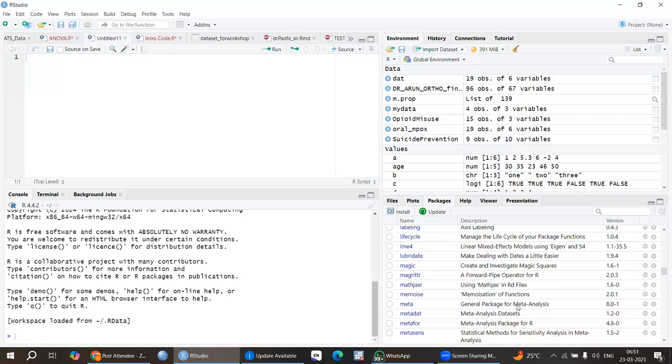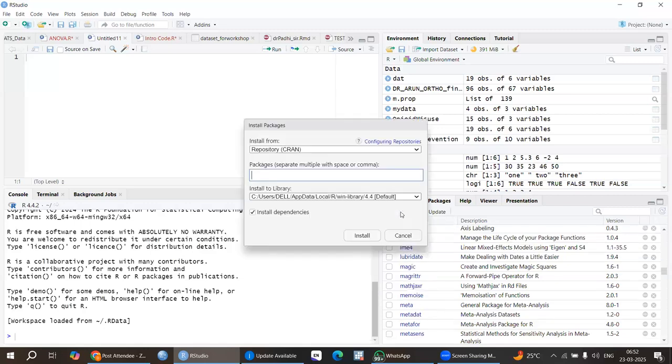So what you have to do is first install this package. You have to click here, meta, install. Here you can see, in Packages, this is Install. You have to click this Install, okay. So this window will open, and you can see here this window will open.